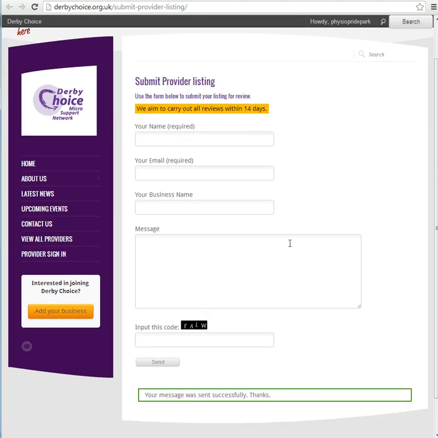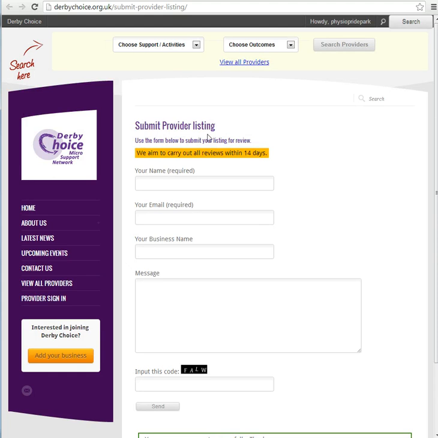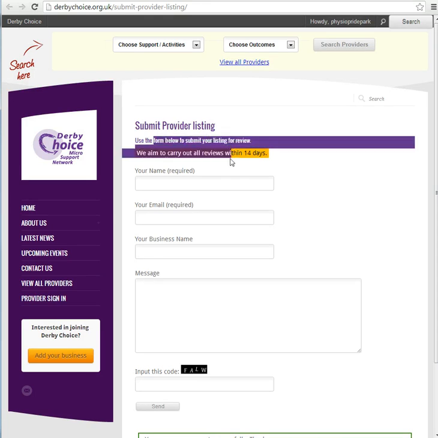That will then send an email to the Derby Choice administrator, who will then be able to look through your listing and will get back to you as to whether it's been approved.